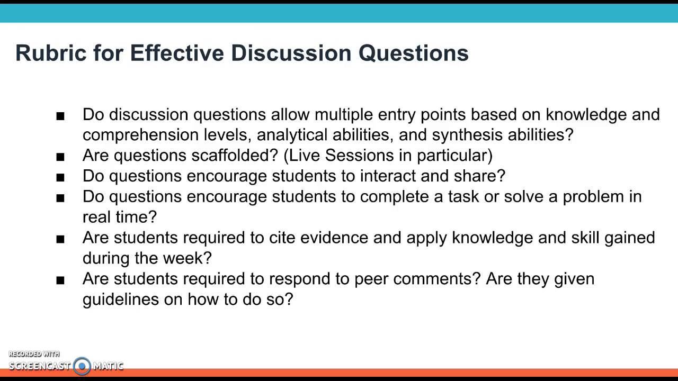Can these questions be scaffolded? In live sessions in particular, when we talked about warming up to the deeper, more heavily critical thinking questions. So starting with knowledge and comprehension and then building up to the high-level analysis, synthesis, and evaluation questions. Do these questions encourage students to interact with one another and share? Do they encourage students to complete a task or solve a problem in real time? Do these questions require them to cite evidence and apply knowledge and skill that they've gained during the week? And are students by these questions required to respond to peer comments? Are they given some kind of guidelines on how to do so?